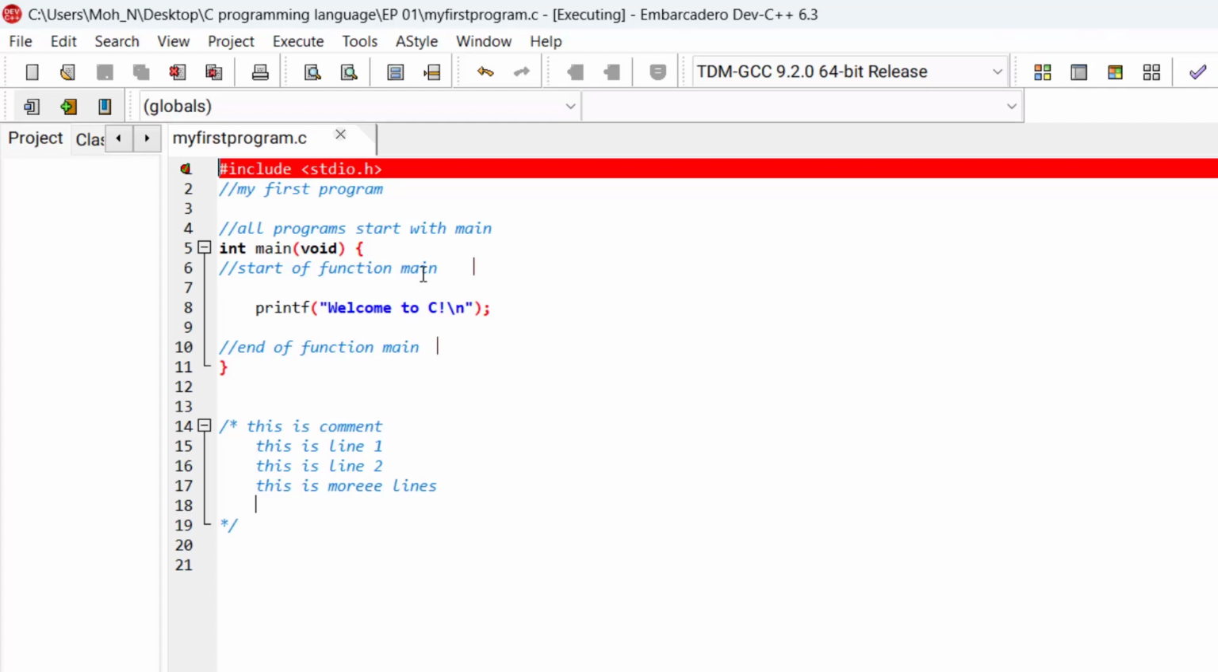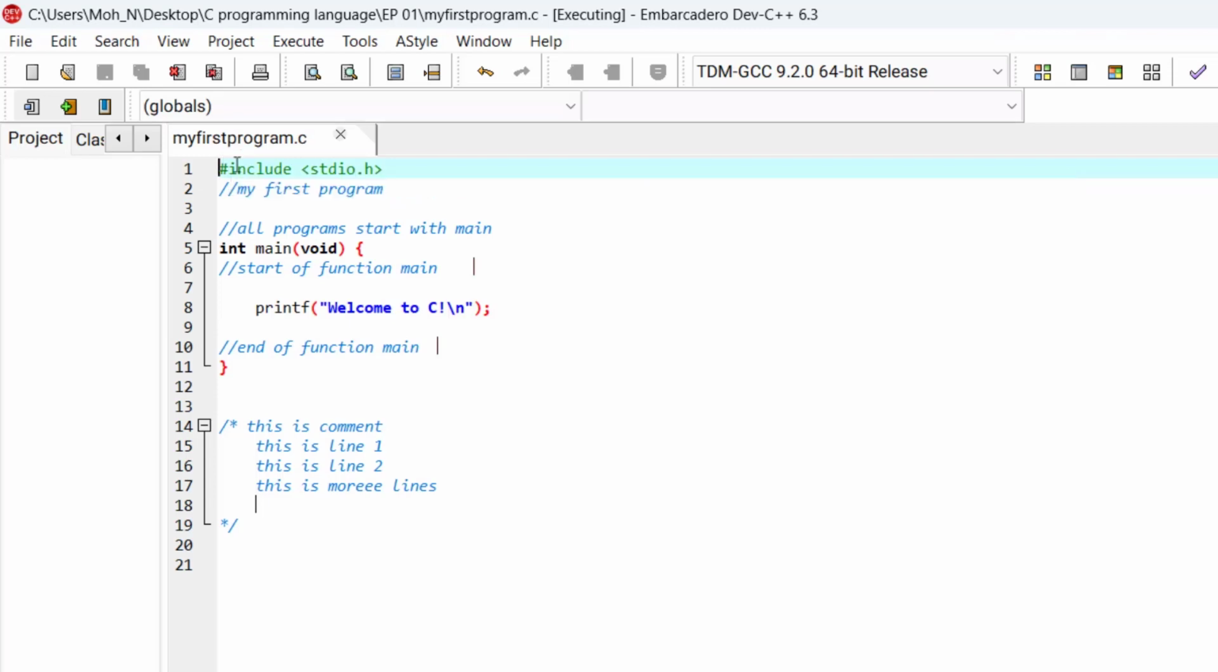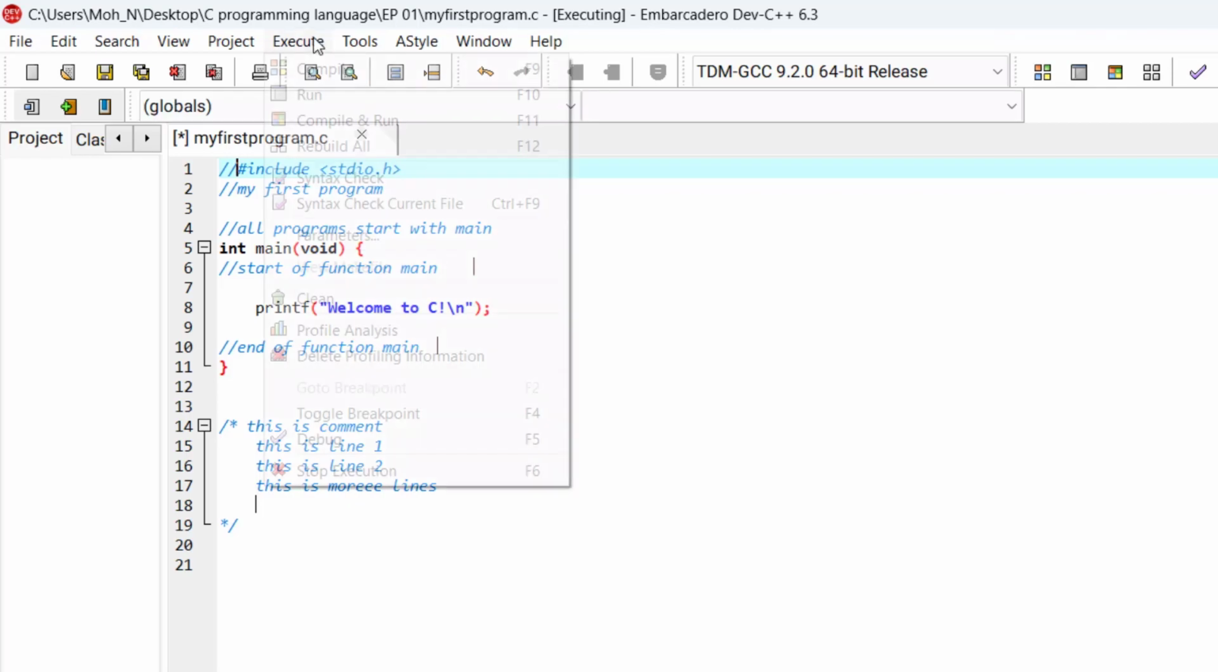The standard input-output header is a file containing information that the compiler uses to ensure that you correctly used the standard input-output library functions such as printf. So printf is one of the functions in the standard input-output library and it's directly related to that header. Now let's go and make this line a comment so that it's not included in the execution of the program. Now execute the program.